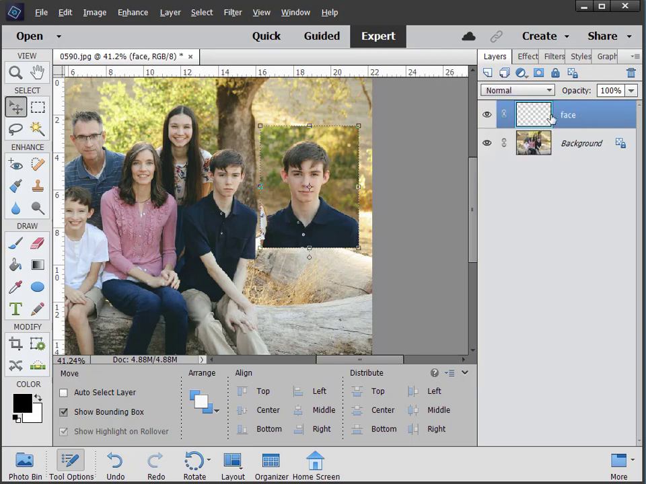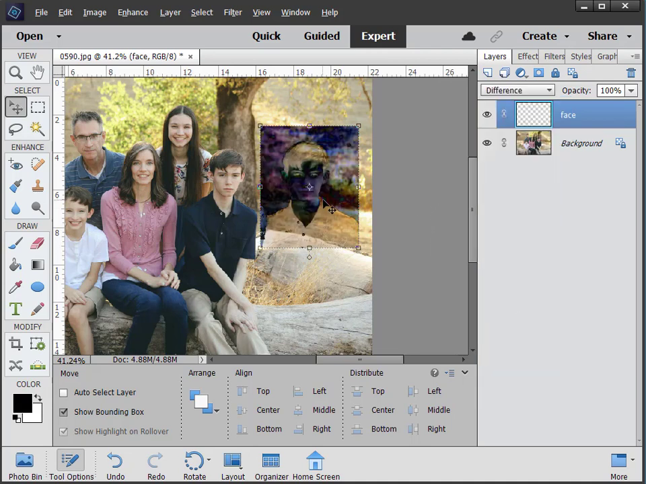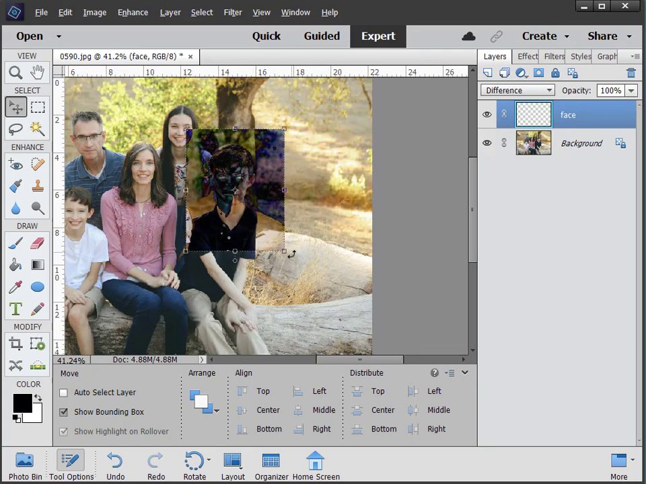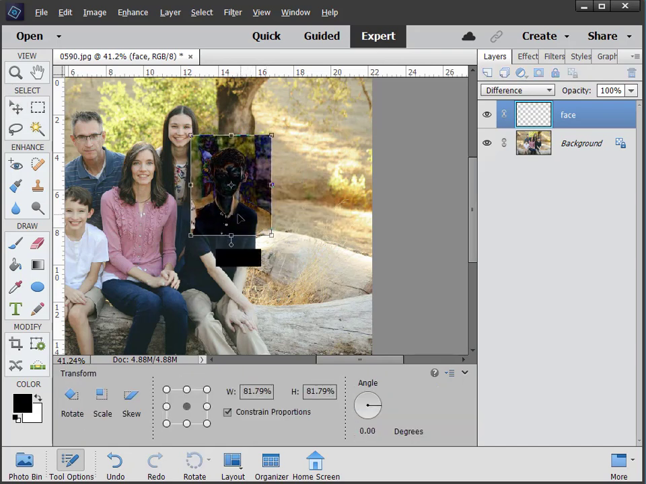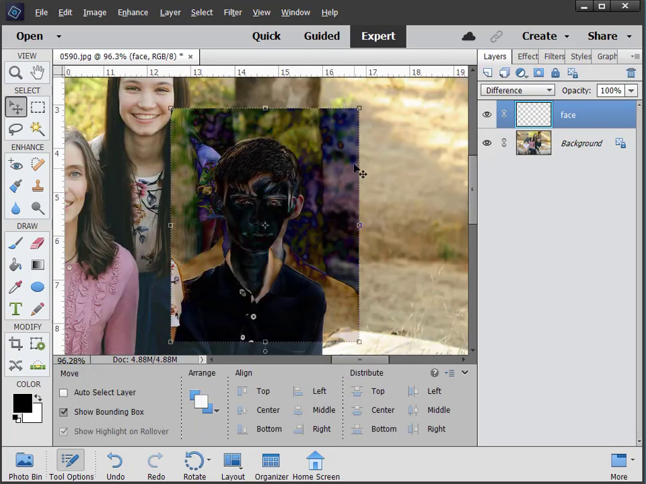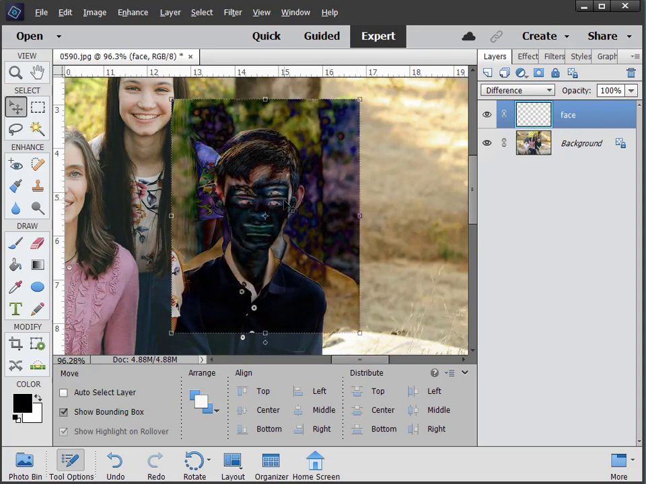You want to make sure you're on the upper layer and then click and choose difference. Now that face is going to turn into something really wacky, but when you drag it over the other face and start resizing, let me zoom in, back to my move tool. You can see where the two images are different because they're a different color. Where they're the same color, they become black.